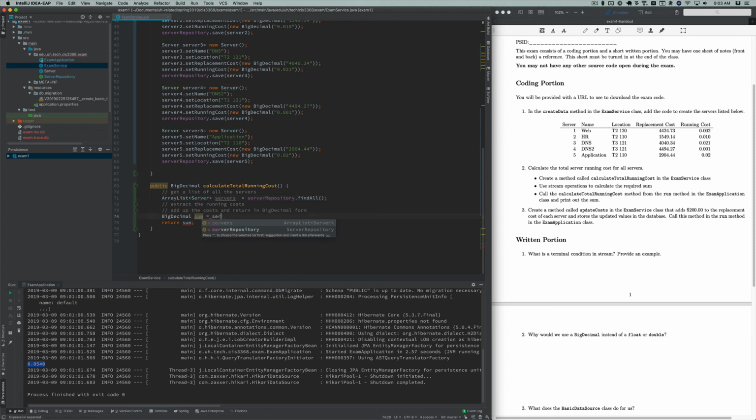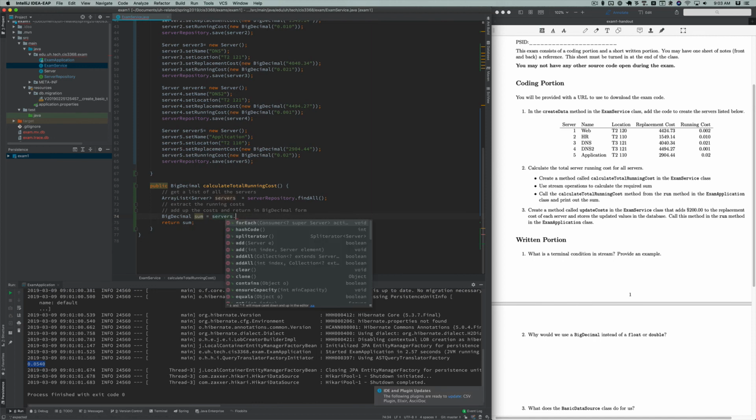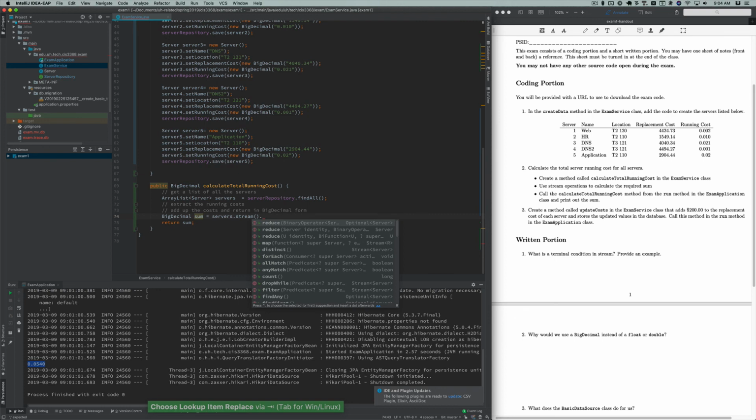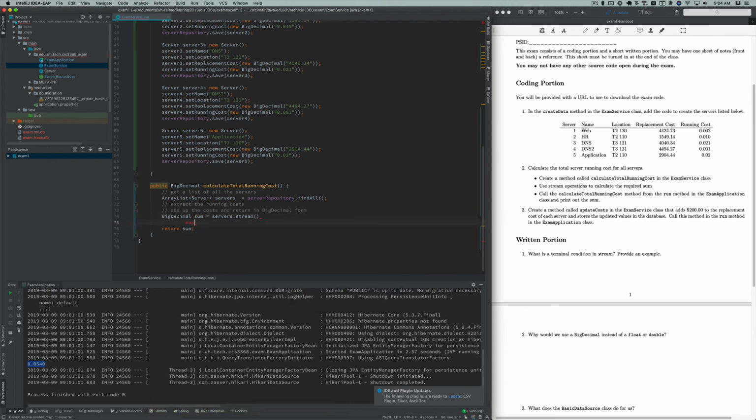Now we can say servers dot stream, I think, and then we can continue. Just like before, we can still do map and then reduce. This makes it a little bit simpler because we don't have to use that stream support class in order to get our stream. We can just use the return type automatically.